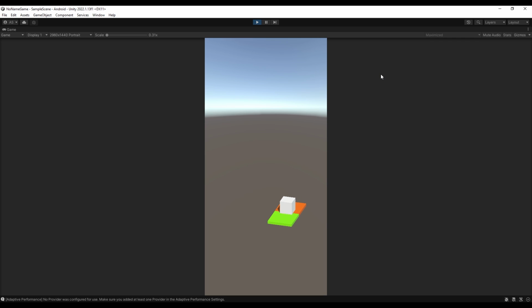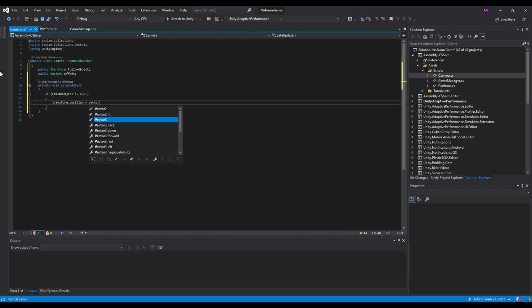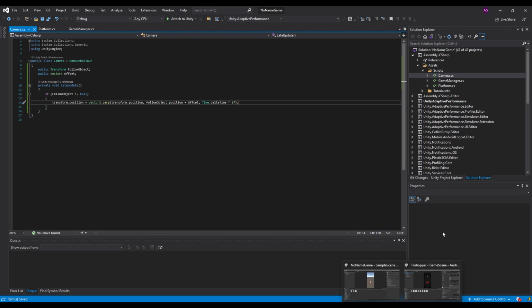Alright, so now things are a little more visible, but eventually the player will go off screen, so we can write a script which will keep our player centered. We'll need to get a reference to the player's transform, then set an offset from it. We can then use Lerp to move the camera to the new location with a slight delay.